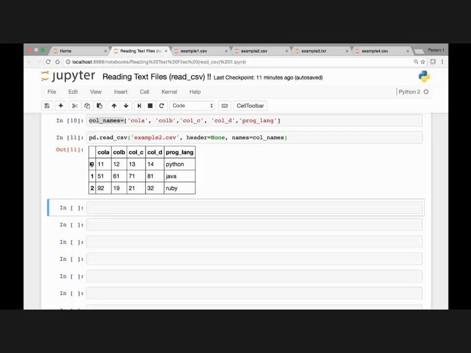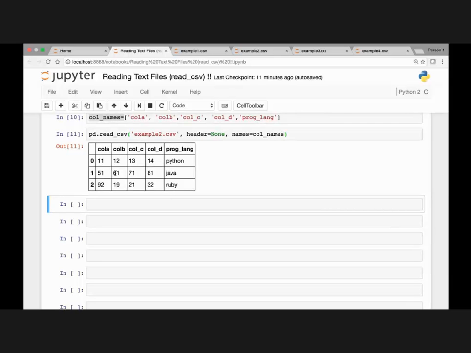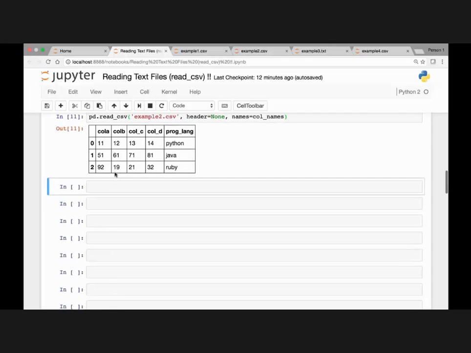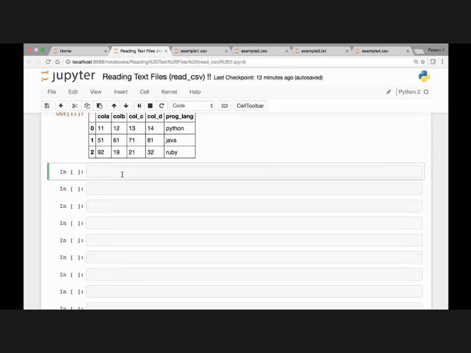So here the index for our rows go from 0, 1, 2 and so on. And one thing we can do is if we want to use this programming language column as our index value, we can do that by using the index_col method or attribute. Similar to what we have here, we can pass this index_col attribute. That way we can set the programming language column to be the value for our index. Let me show you what that is.